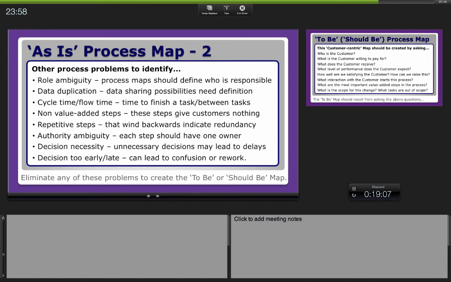It may be that some decisions really aren't needed. The process could have gone on without a decision at that point. So eliminating decisions where possible reduces complexity and speeds up the system. Making a decision too early or too late can lead to confusion or rework. So setting it up properly is something that needs to be done.